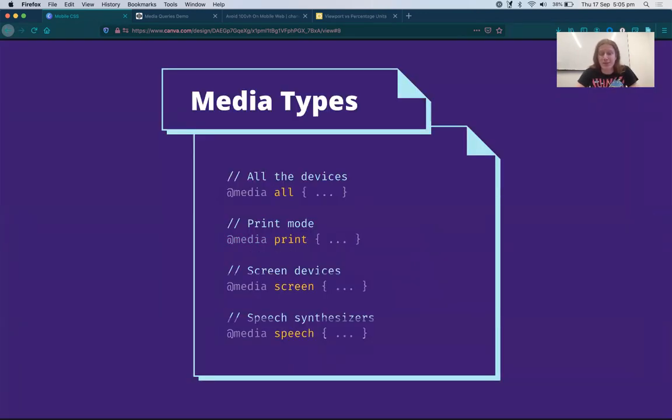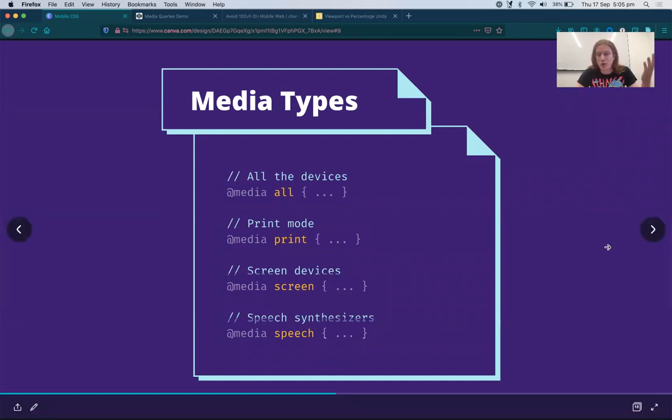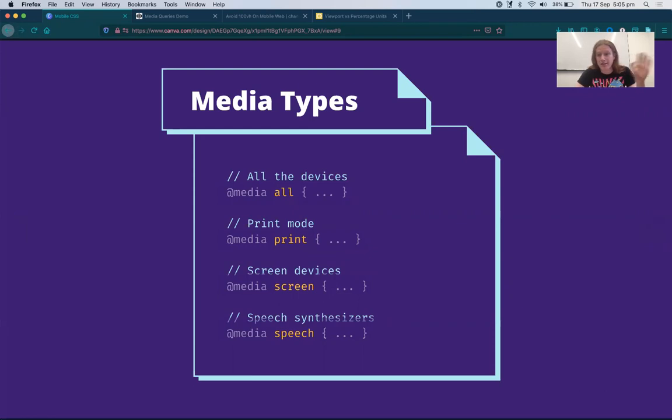Media types are very simple. There are 4 of them. There are a couple of legacy ones, but we won't dive into them. There's all, which matches everything. Print matches when you press Ctrl+P and try to print your page on physical paper. We've got screen, which matches what I'm doing right now, looking at this beautiful presentation on the screen. And then we have speech synthesizers. So if someone's using text to speech or accessibility features, then that would apply.